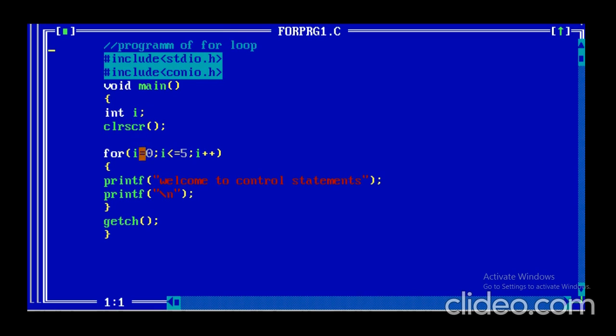Now clear the previous screen. This part we call initialization, that is, assigning a value to a variable. Again this condition will be tested. Now, is 0 less than 5 or not? Yes. So this welcome message will be executed and the next output will be on the next line. Then after that, initialization, condition, block of statements, then i++ will be done. What does i++ mean? Whatever the value in i, that will be incremented by 1. Previously the value of i was 0. Now it will become 1.